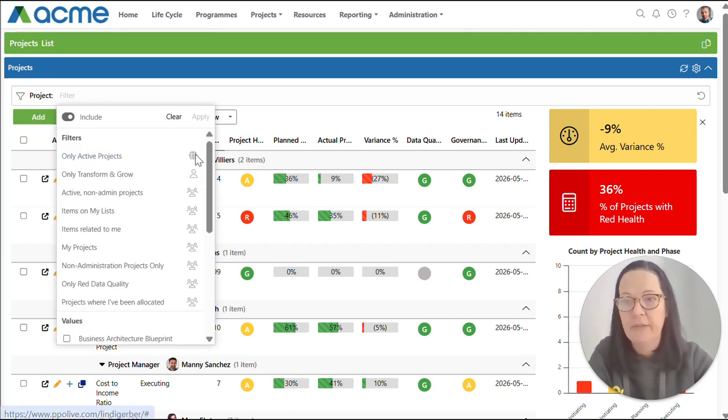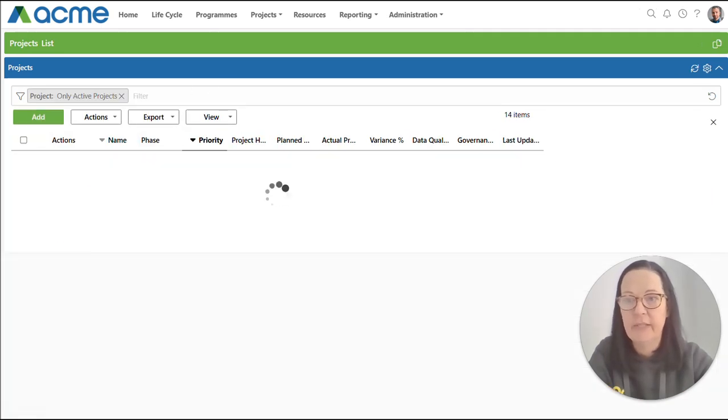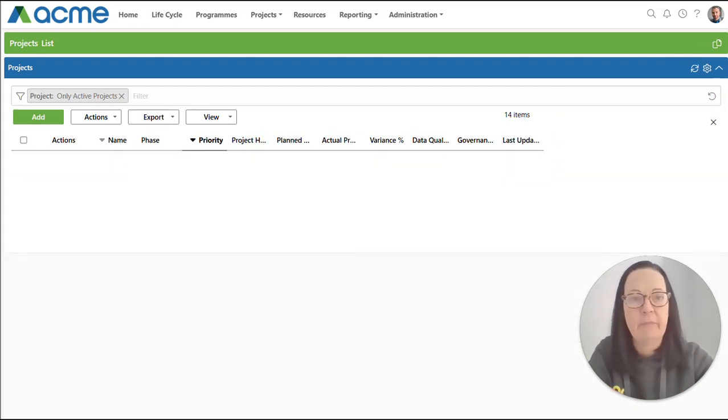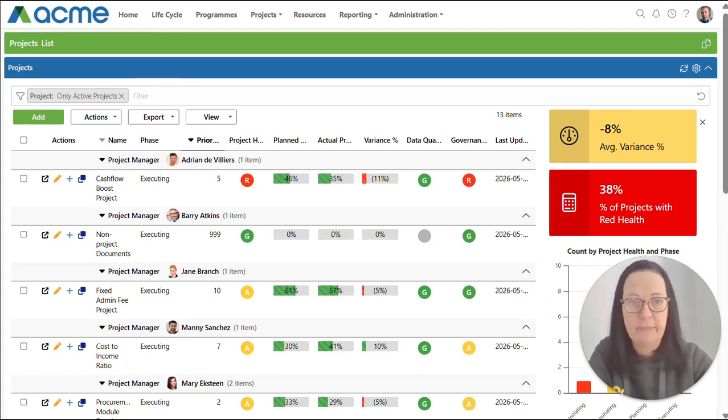To apply my global filter again, I can either click into the filter control, select project, and then apply this top one, which is the global filter. I can also, if that filter is removed, use this little reset icon on the right-hand side of the filter bar to bring back the standard global filter.